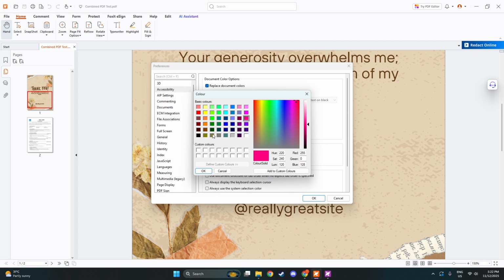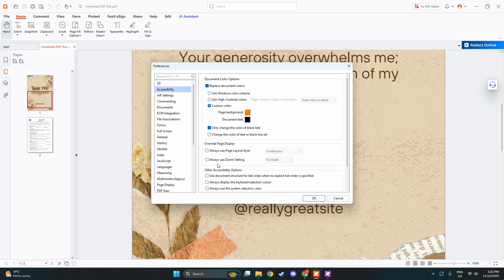Here, you have a variety of colors to choose from. Take your time to find a color that feels easy on your eyes. You might want to go for softer colors like light gray or beige, as these are often gentle on the eyes. After you've picked your color, the next thing you'll want to do is click OK to confirm your selection.